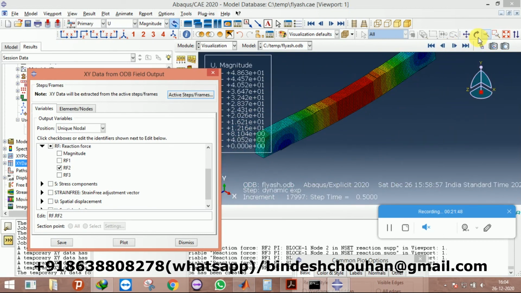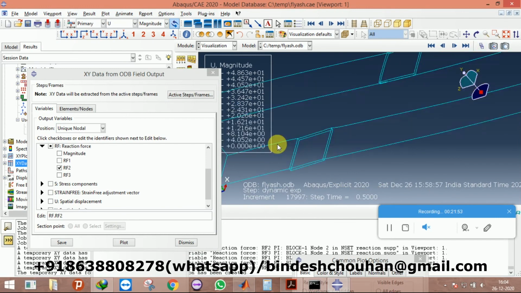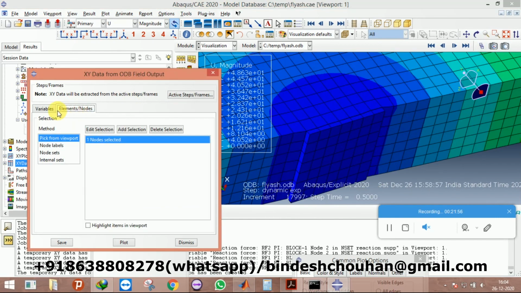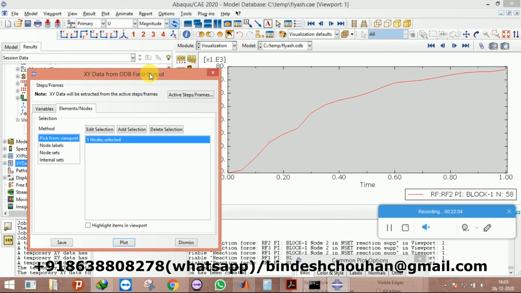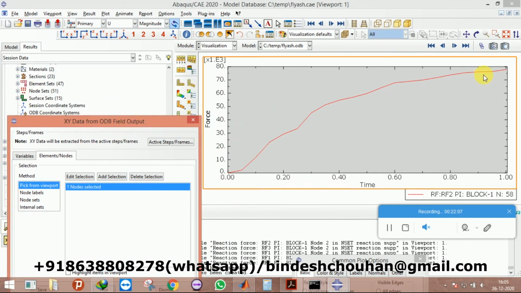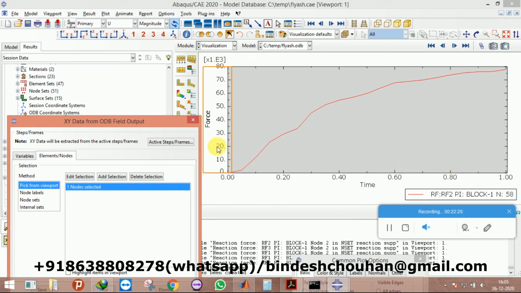It would be better if you select this node, because all the bottom nodes are fixed. So select any node from here and then plot it. Okay, so this is the loading diagram, and this has been simulated for 1 second. If you simulate it for a longer time, you might get some more results. So this is what I have for the timing.